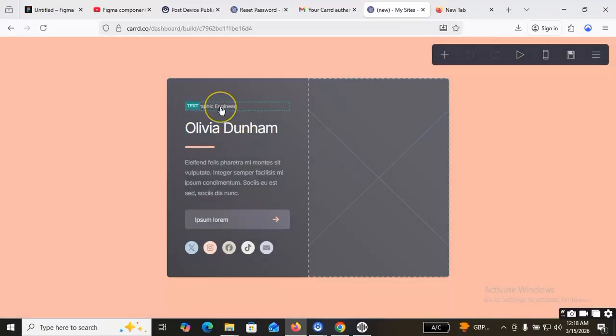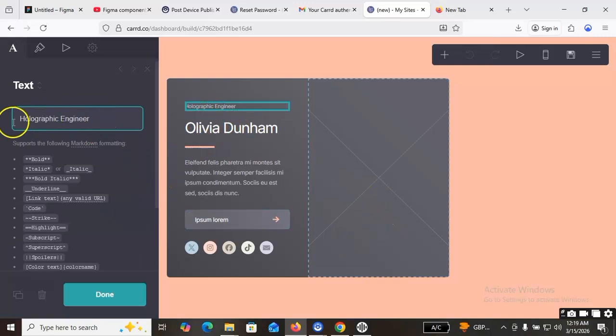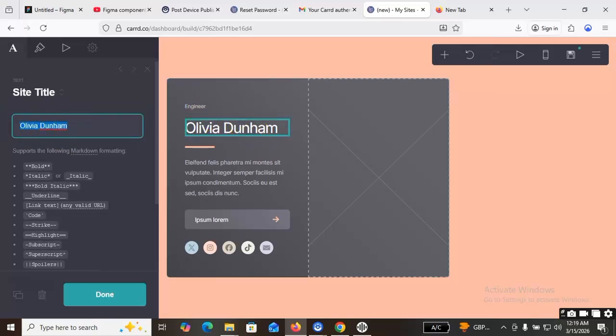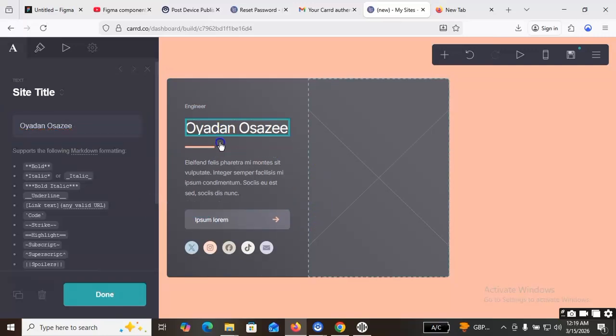Alright, so as you can see, this is where you put your image. Once you click on anything here on your right hand bar, you can come here and edit it. I can come here and just remove this. I just want only that engineer to be there. Let me put a name here. Alright, you can see the name is already here.